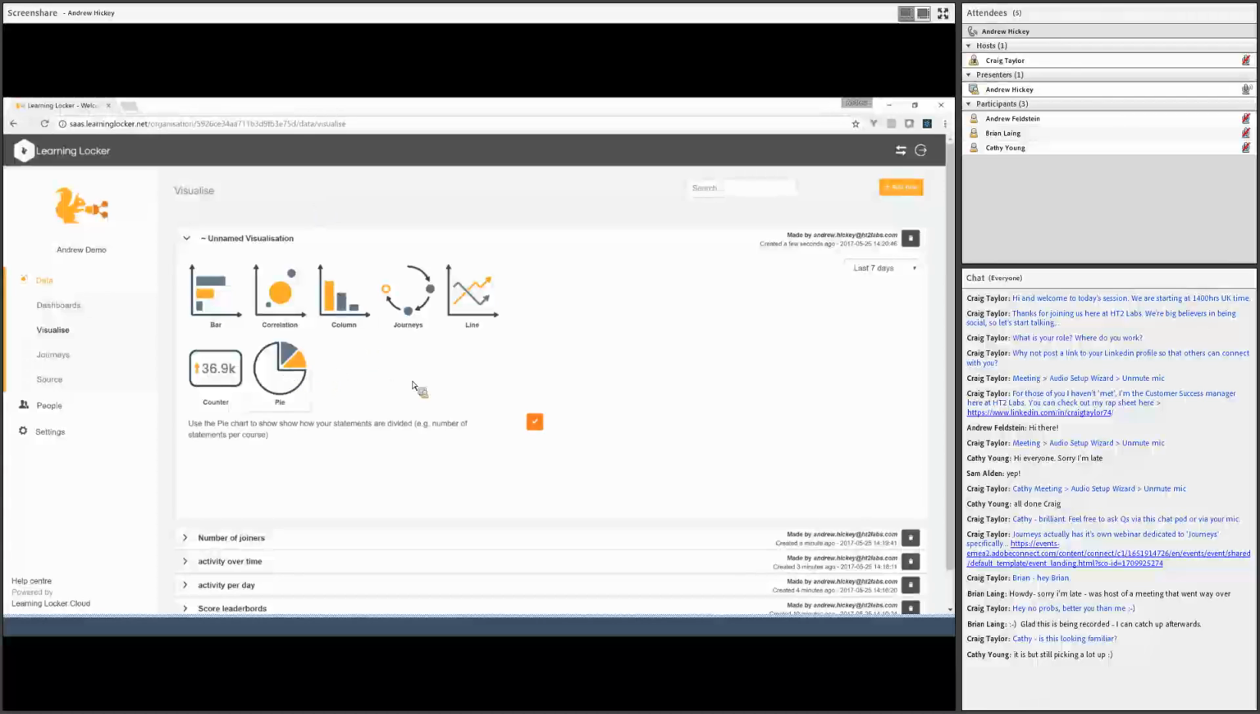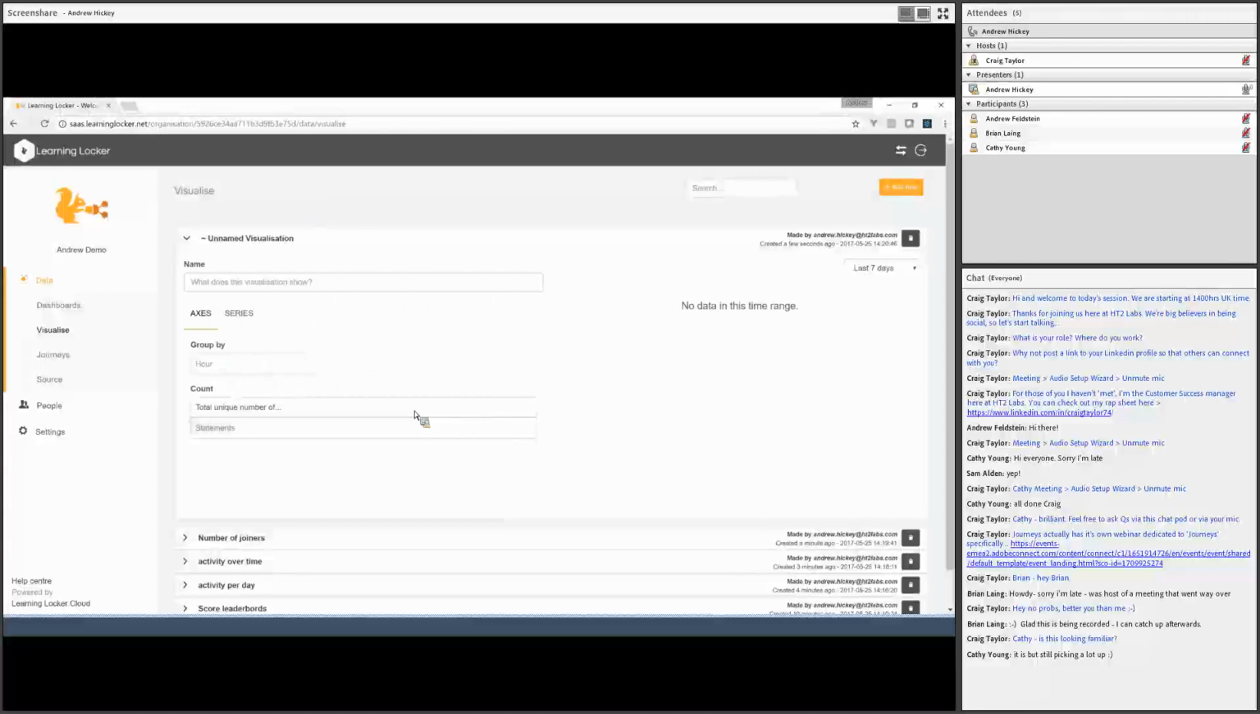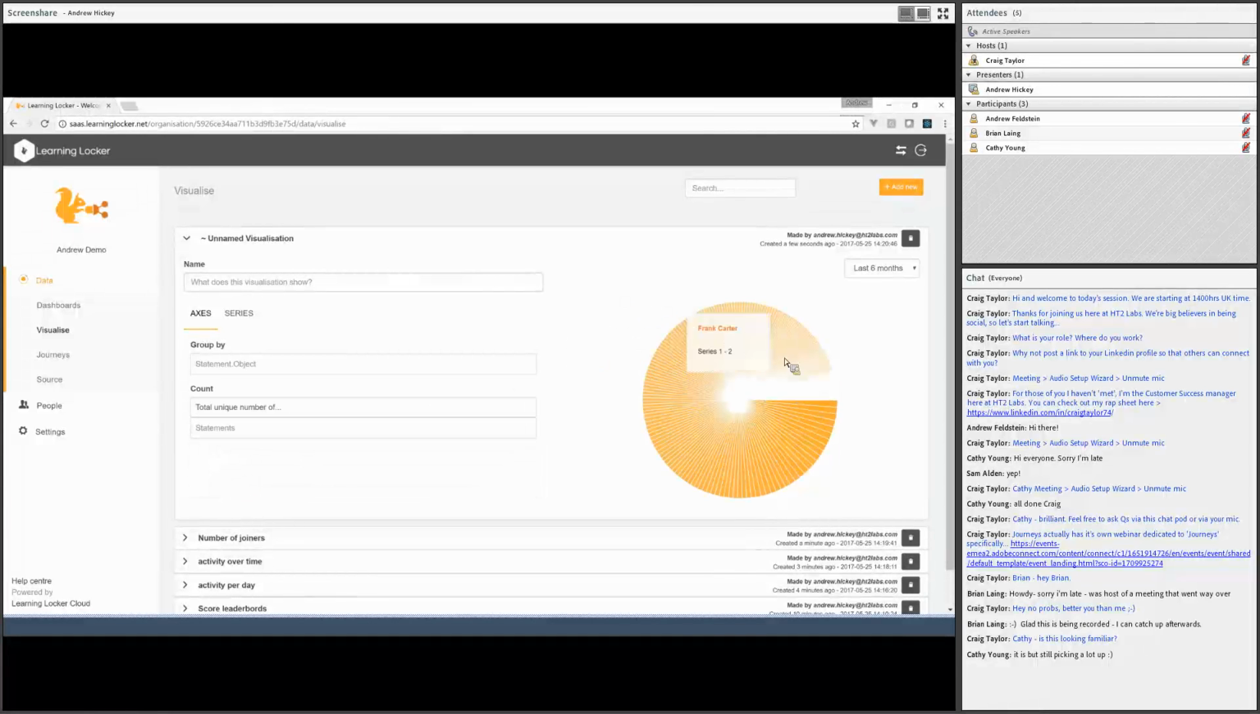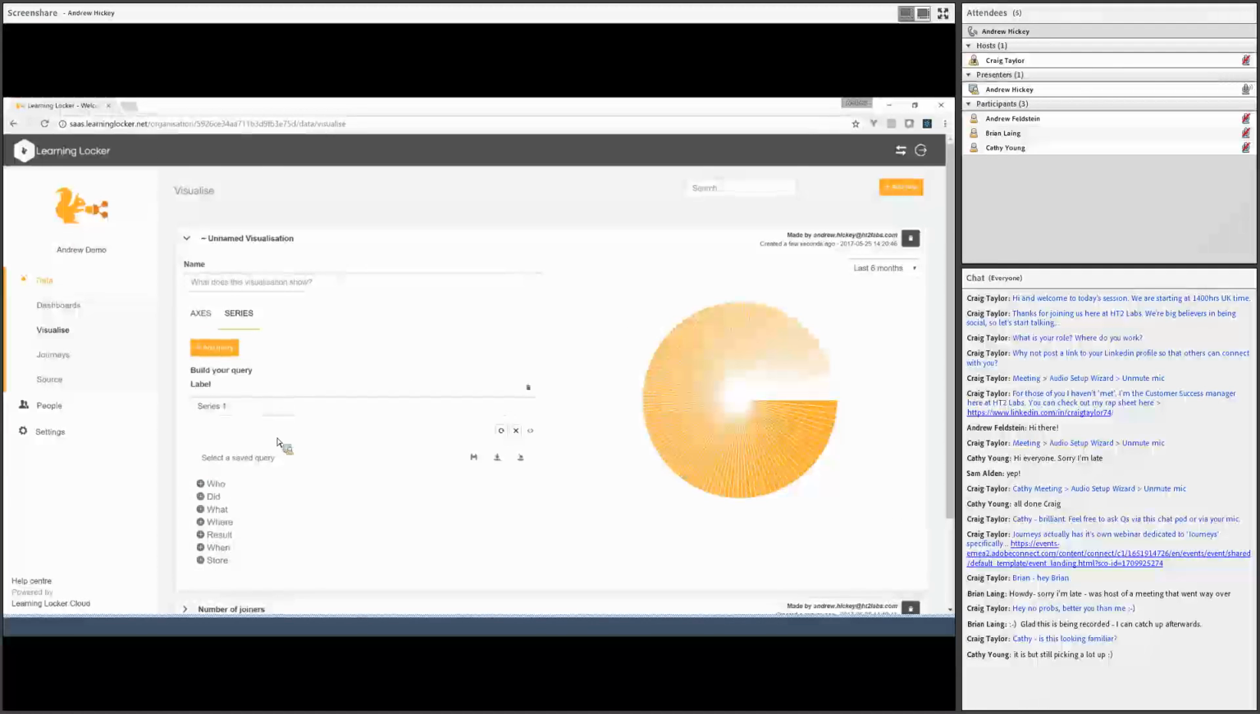The last one's going to be the pie chart. This is very similar to the bar chart, where we're using it to compare different sets of data. So let's change this to 6 months again. Grouping by hour at the moment, and not particularly useful. So we'll switch that to the statement.object. Again, we've got a lot of different objects, so not a very attractive graph.